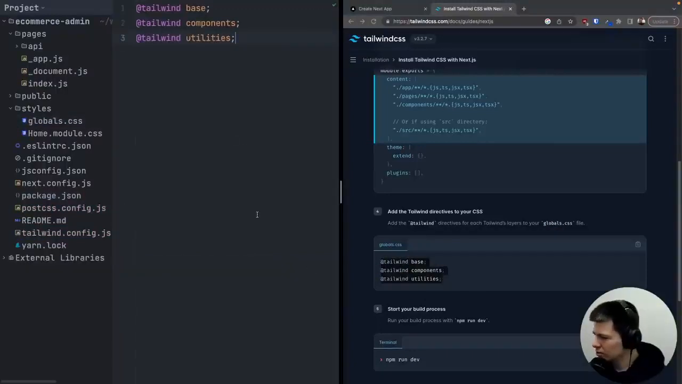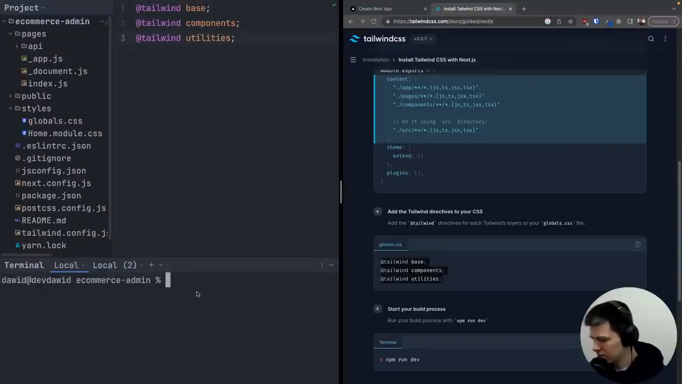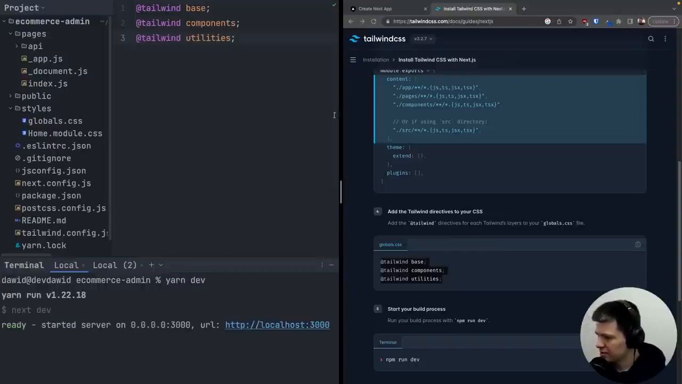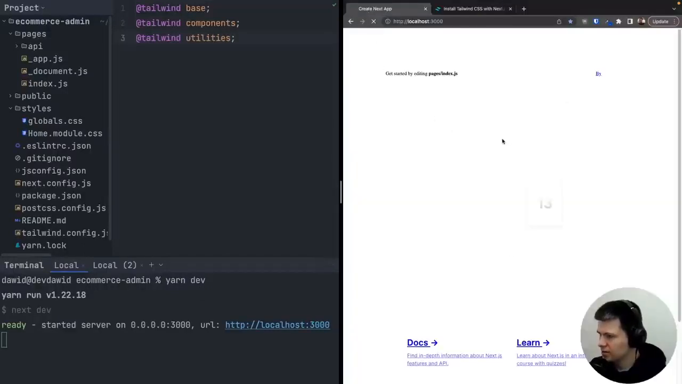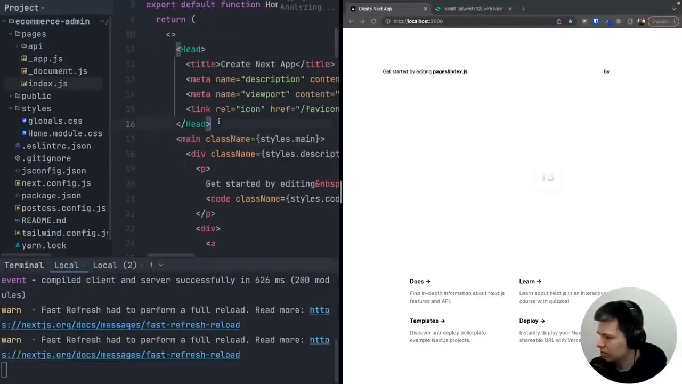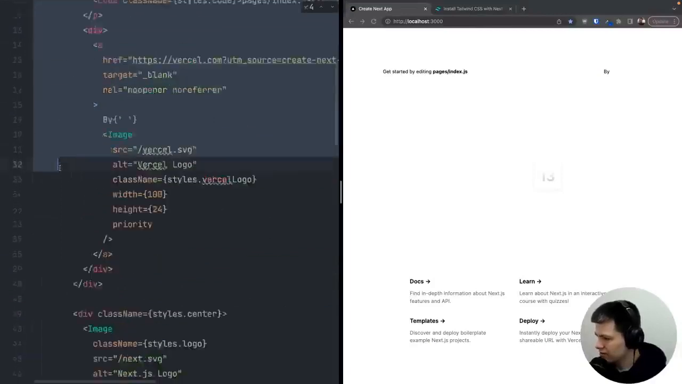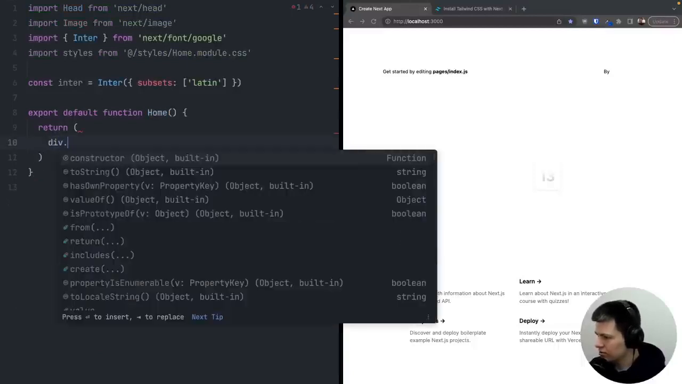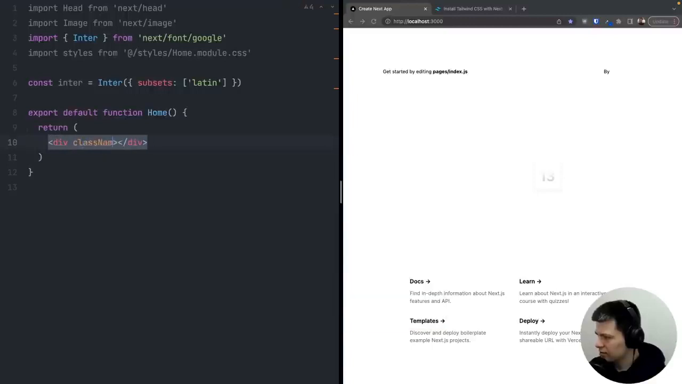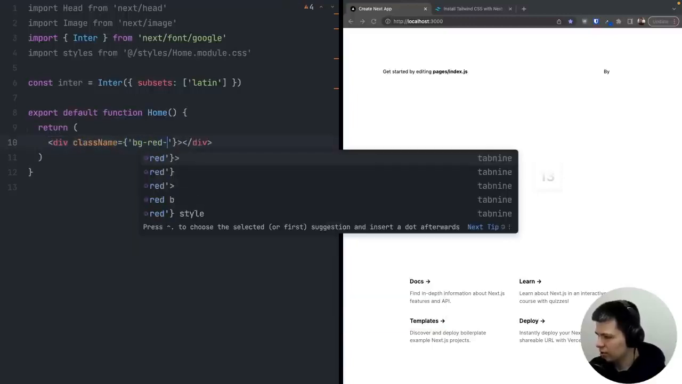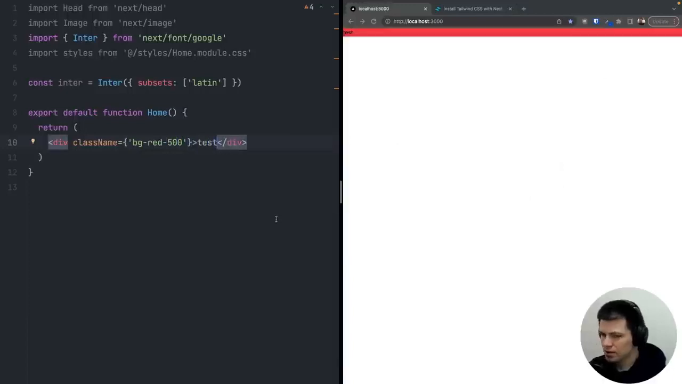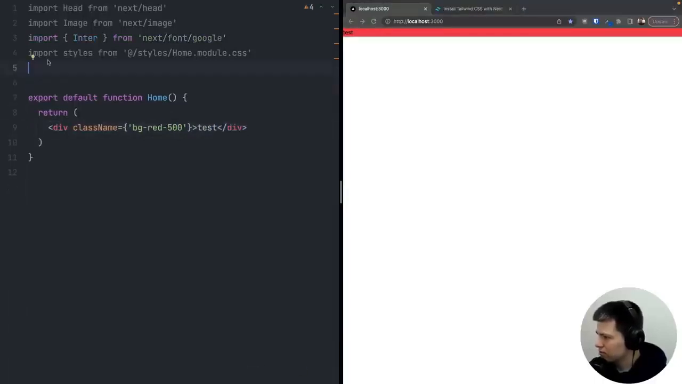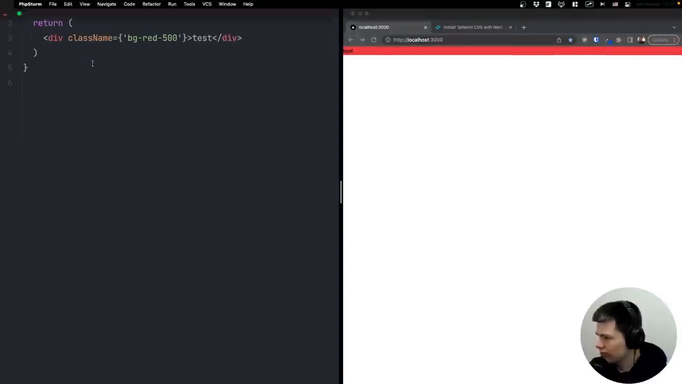All right, now we should try to see if it works. I will restart by running yarn dev again, and I will refresh here. We don't have any styles for now, but let's go to index, and I will remove everything from here. We'll just leave an empty return, and I will just do a div with a class name like background red 500, and let's put test here, and it looks like it works. We don't need this Inter thing for fonts, so let's remove everything from here, and we just have a Home function, and that's it.